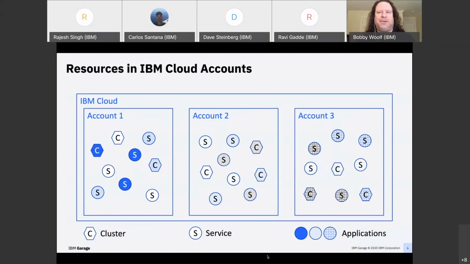And then for the access control, the account owner can access all the resources in their account, but they can't access any resources in any other account. And meanwhile, the other accounts cannot access their resources. So in your account, you can access all of your resources, but the other accounts cannot access your resources.